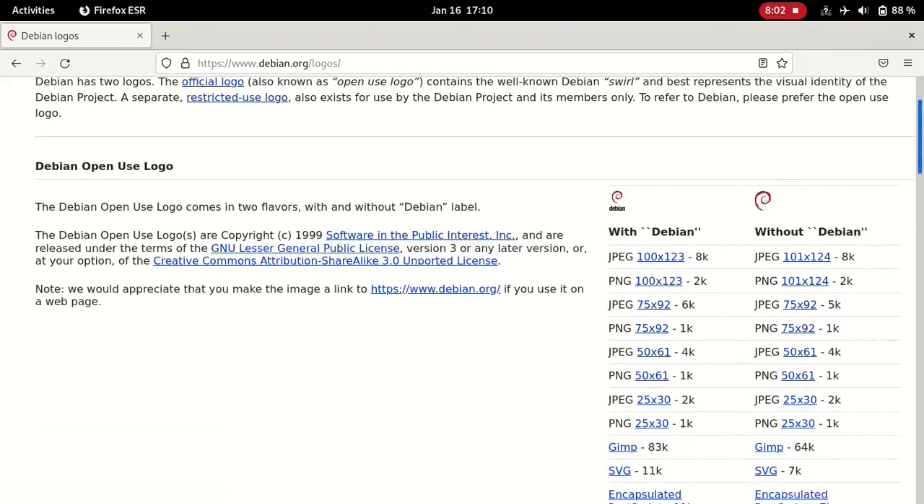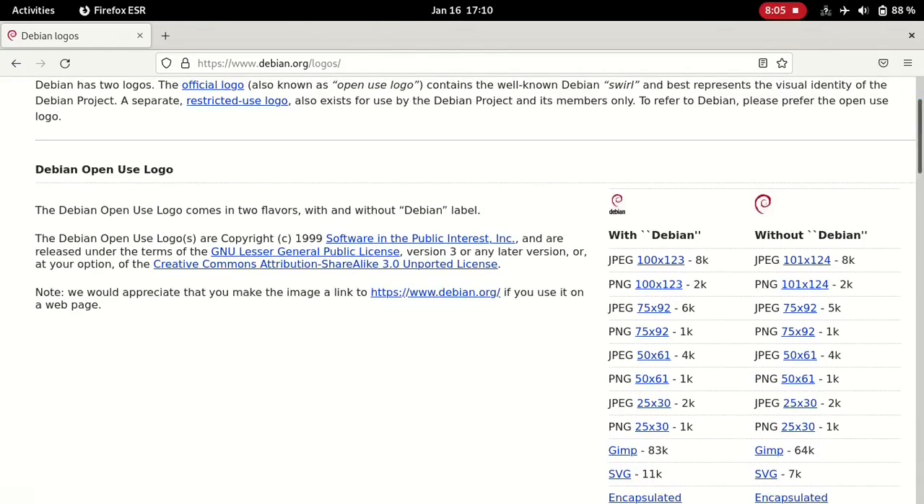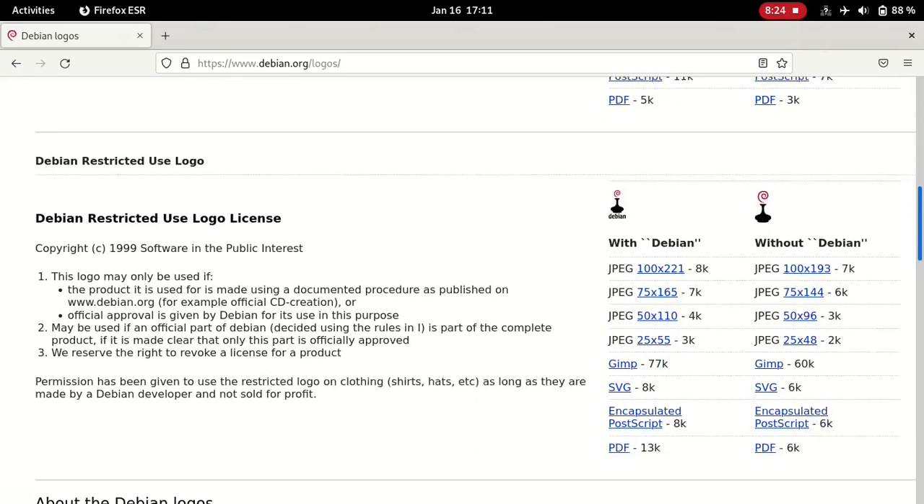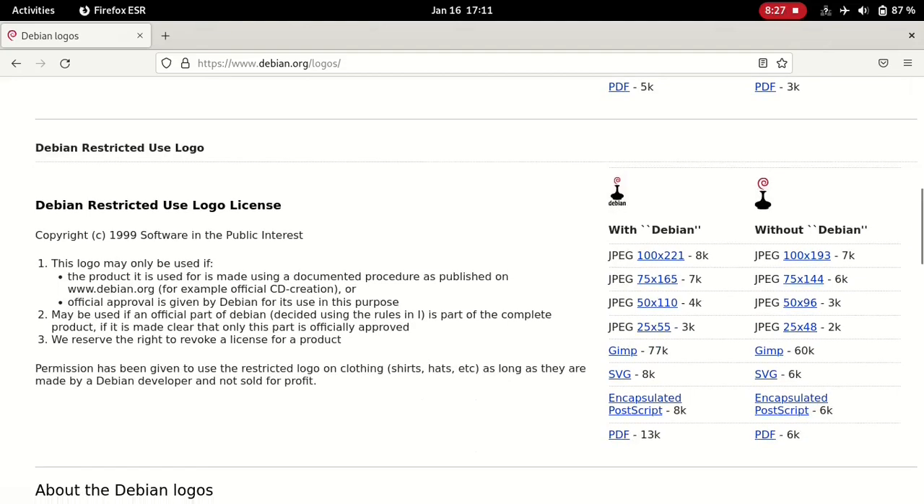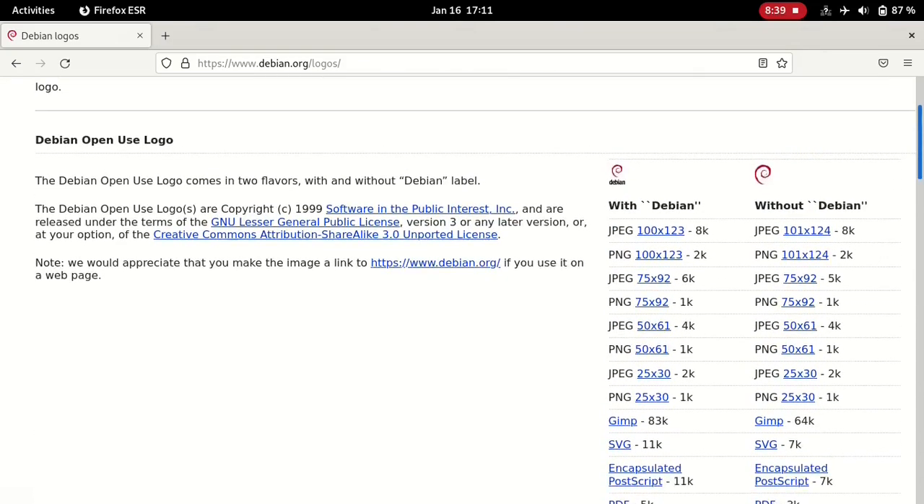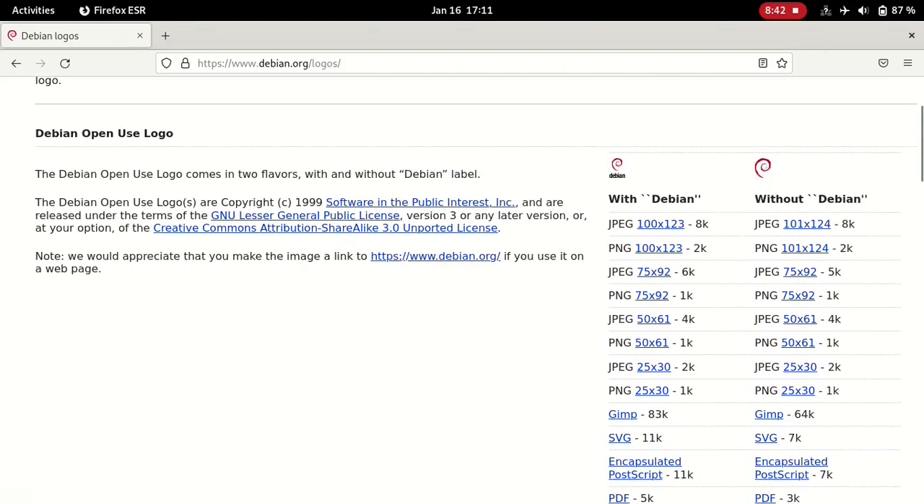Okay, so this is the logo. This Debian logo falls under either the GNU Lesser General Public License or the Creative Commons license. But there is a commercial version, which is this Debian coming out of like a genie bottle or whatever. Doesn't look very familiar, and I'm not going to bother with that for commercial stuff. This is the logo I want. I'm going to go with the one that says Debian, and it does have a GIMP file.